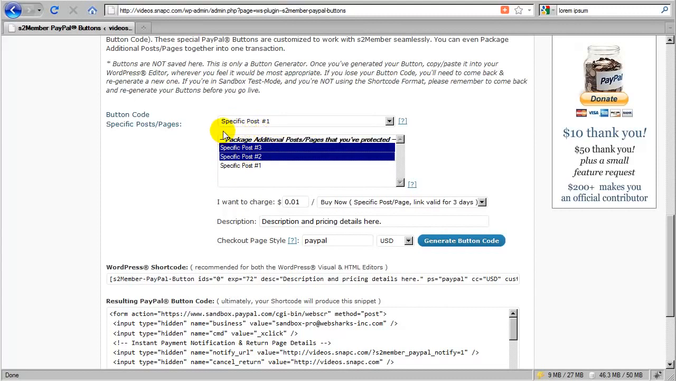So when a customer checks out, they're going to be redirected to specific post number 1. And then they will also have access to these 2 additional posts. Now I will need to put links to these 2 additional posts on this page so that the customer can reach these 2 additional pages. But what you're configuring here is the authorization that s2Member handles, so that whenever a customer gets to these 2 pages, they won't be denied access, they'll be granted access because you've included them in the package.